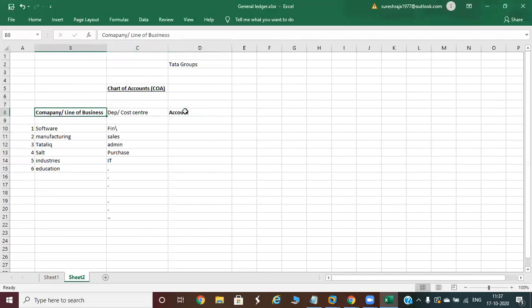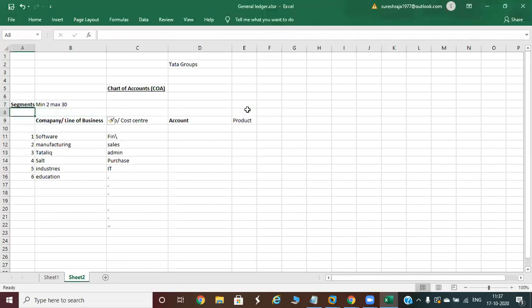So how are we classifying company, department, product? What is this called? This is called segments. Segments is minimum 2, maximum 30.